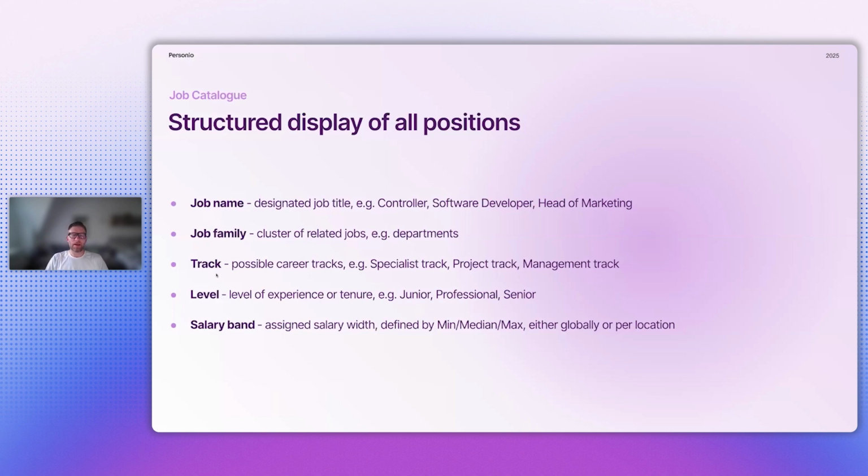are possible career tracks. Examples here could be a specialist track where you have all the individual contributors, a project management track where you have people with no leadership responsibility, but responsibility for projects, like small projects and big projects and program management whatsoever. And a third example could be a management track, where all the leadership positions, from the small team lead to the big team lead to the department head to the member of the executive board, everything is on this track when it comes to leadership positions.